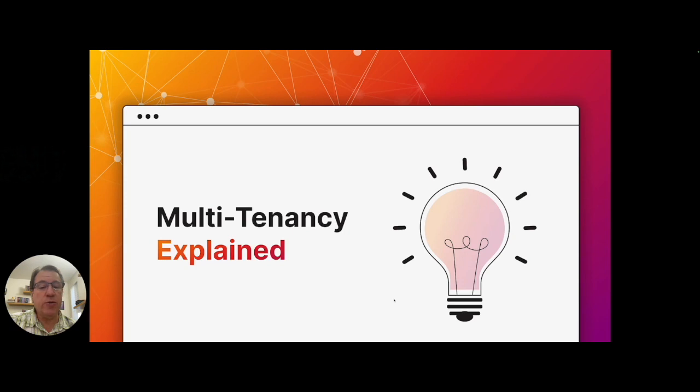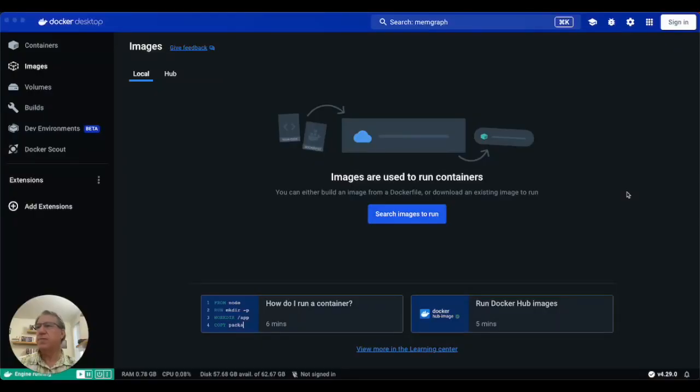Multi-tenancy is when more than one graph is hosted within a single Memgraph server instance. Each graph is isolated from all the others. This capability saves money by reducing maintenance costs. Multi-tenancy is available in the enterprise version of Memgraph.